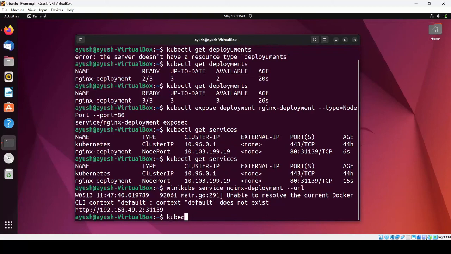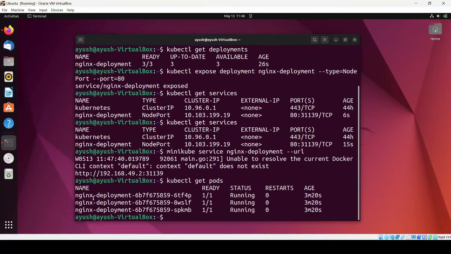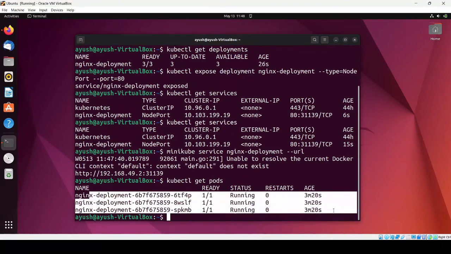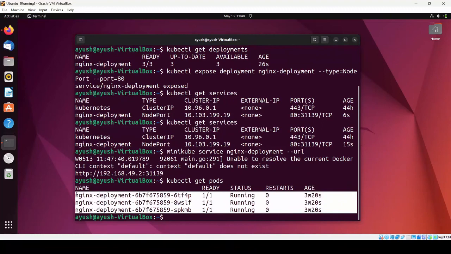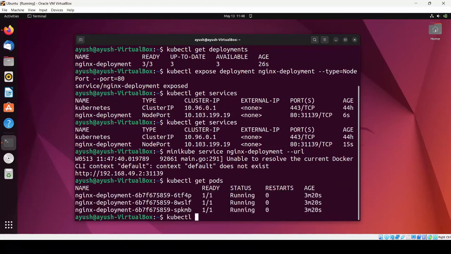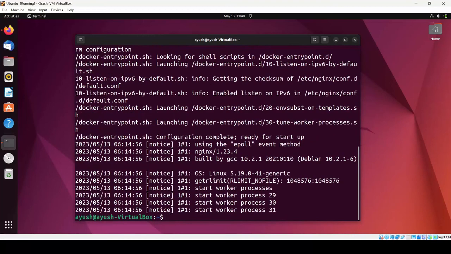And we can check for the pods with kubectl get pods. So here you can see we have 3 pods running. And why 3 pods running? Because in the replicas we had defined that there should be 3 replicas. So that's why 3 pods are running. To check the logs, we can use kubectl logs and the name of the pod which you want. So here is the log of all those things.